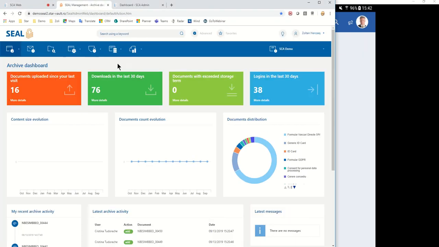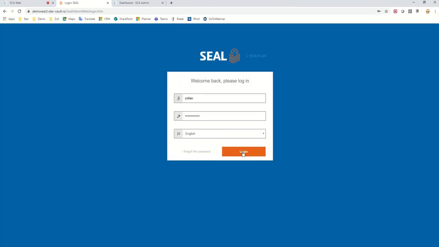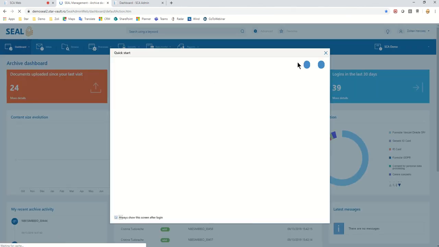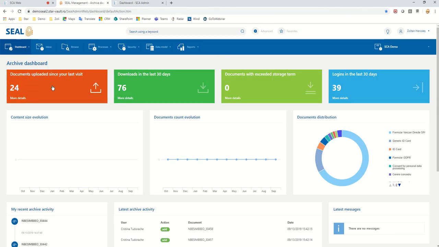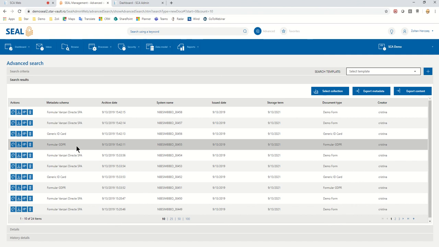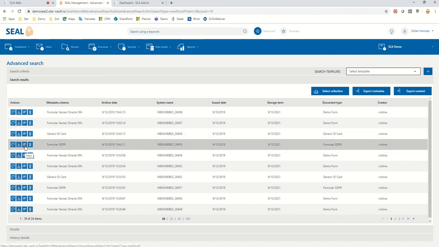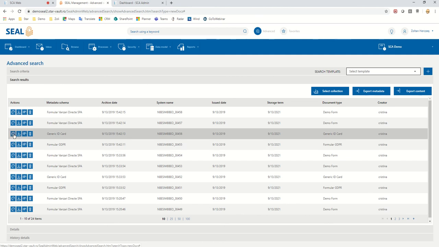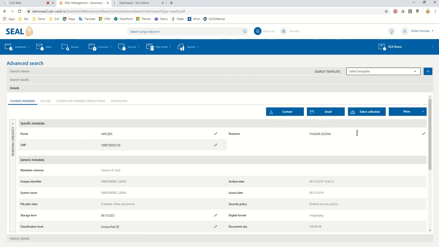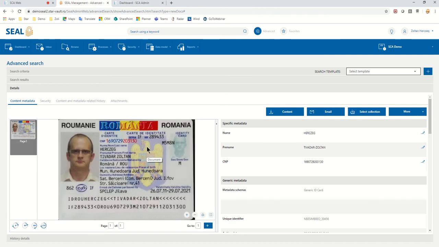Let's see if I log in. Let's see if this session is still live. It's not, so let me log back again to Seal, and we will see the latest documents that were uploaded since our last visit. These are not all from the process that I've shown you. Only the last four. Okay, so this is the GDPR form, the ID card. If I pull up this document, I can see the metadata and also the document associated. I can organize this in folders and so on.